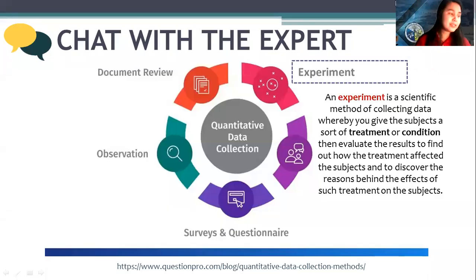Now, the second part is the next part. The next type of data collection procedure is through experiments. Now, what is an experiment?